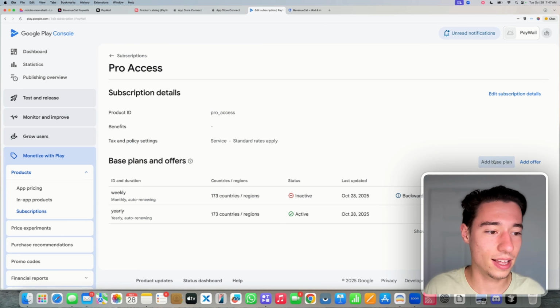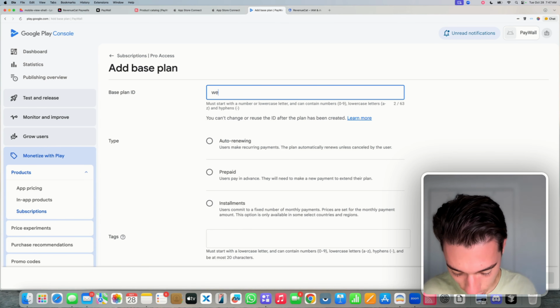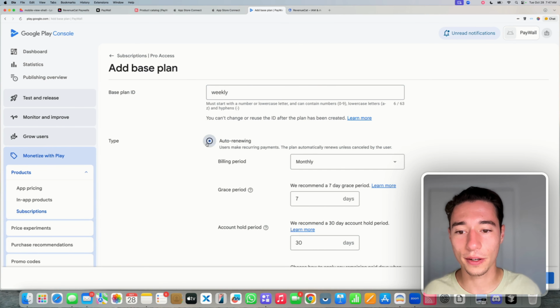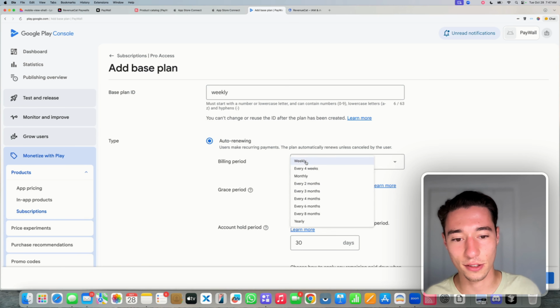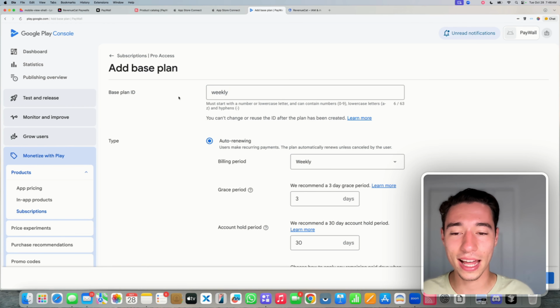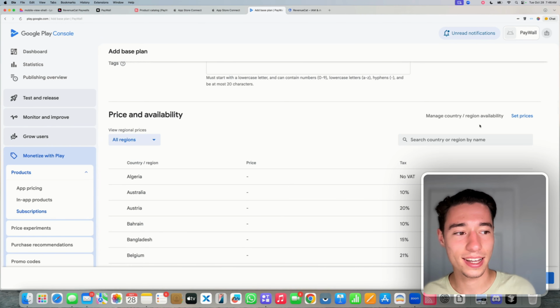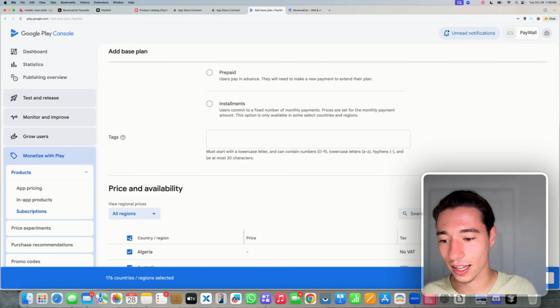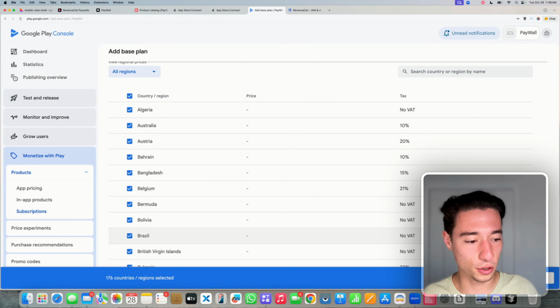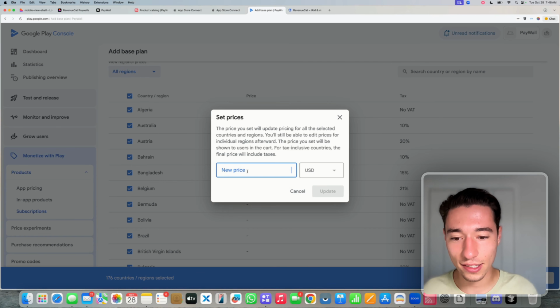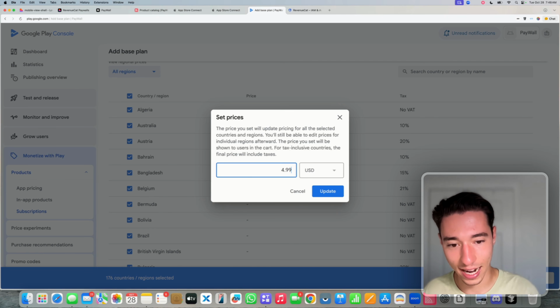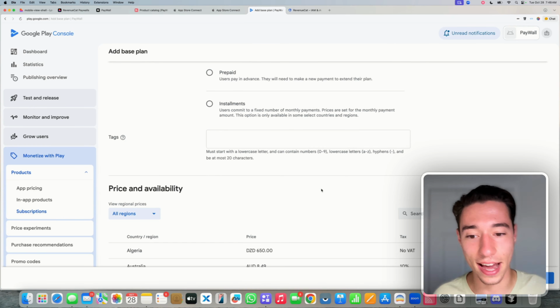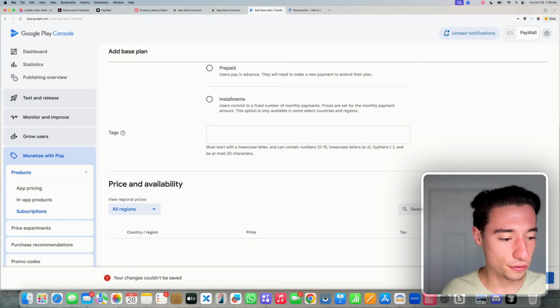Now we need to create a new base plan. Let's just call this weekly. And now we do auto renewing and we make sure to make this weekly because it's a weekly plan, right? So that this matches. Let's set prices. Let's select all of those. We're going to set the price. This will be $4.99. And let's update this now. And now we're going to save.